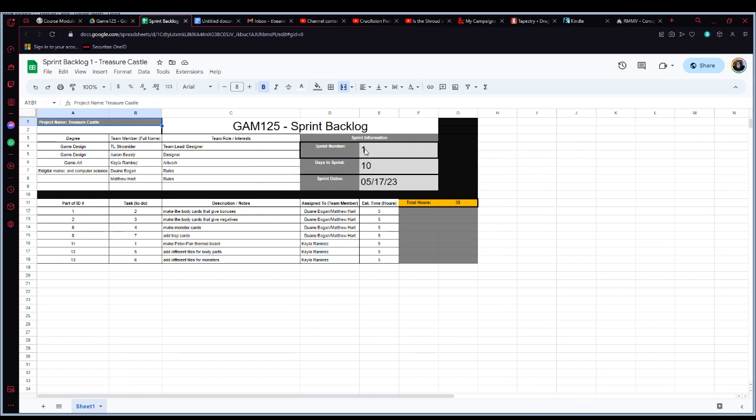So you would do sprint number 1. How many days? If it's 1 week, it might be 7 or 10 days. If it's 4 weeks, it's a month long, 30 days. Put the start date, put the end date. I didn't put the end date because I was the one that did this. I messed that up. Again, put your name.